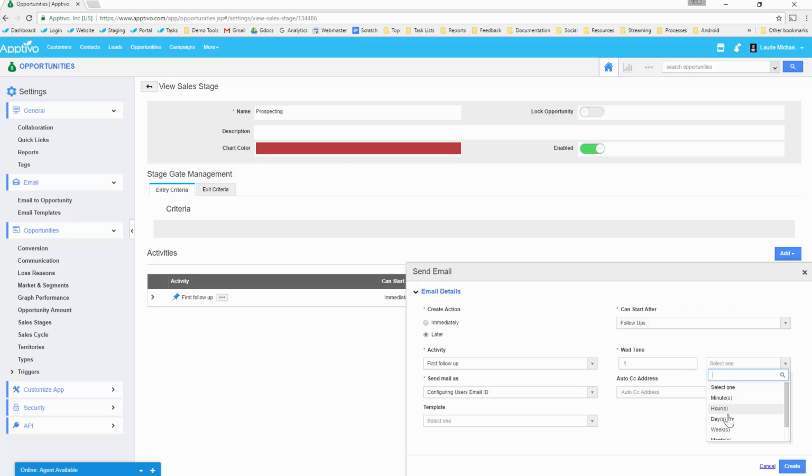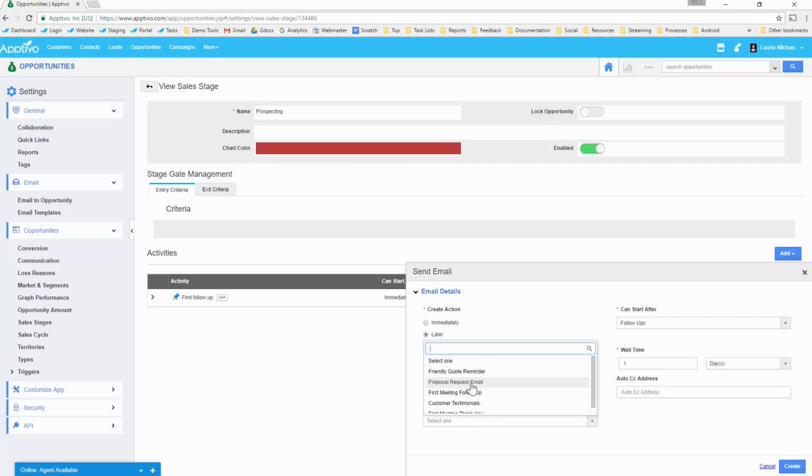I could even do hours, minutes, whatever I want. And then I will trigger it as the configuring user's email ID. So that means whoever is working on that deal. I could go and CC some address, but I'm just going to pick my template. So we just created our, should be our general information template.